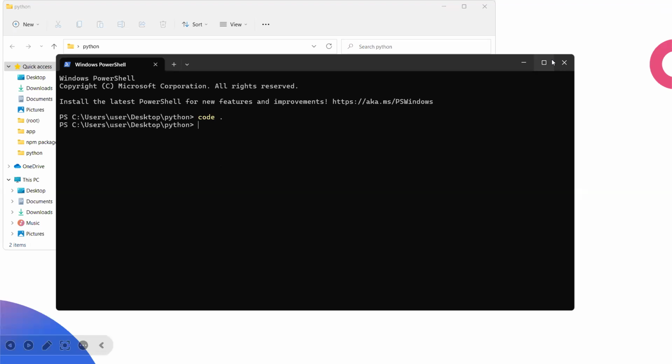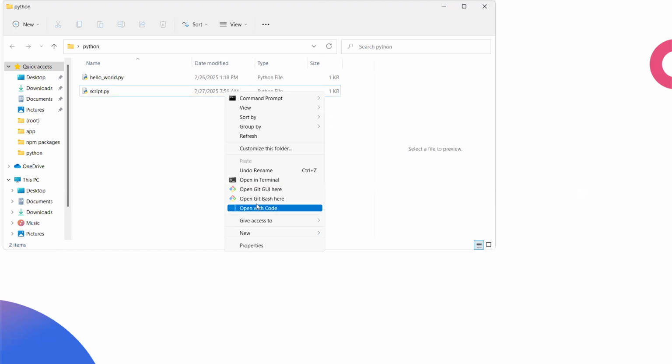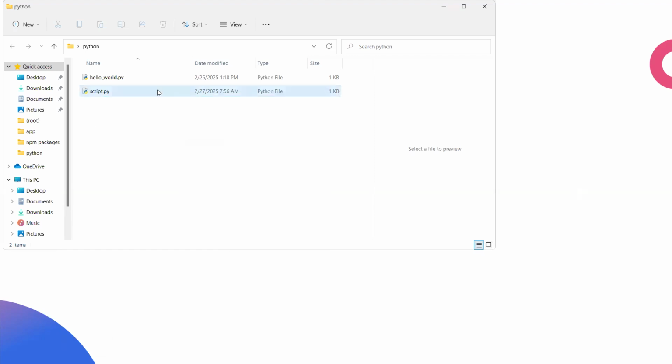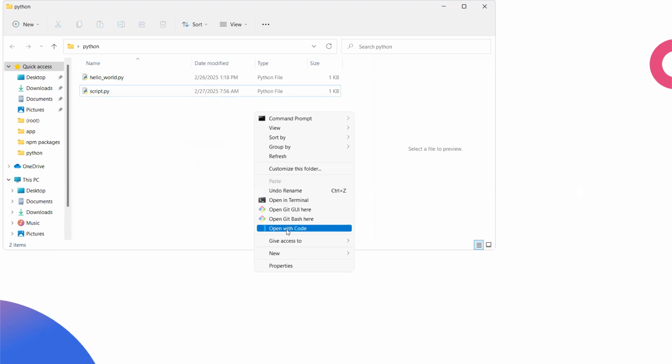So make sure when you right click here, if you do not see open with code, all you have to do is open in terminal and type in code space dot. It will open it inside of this folder. So for me, I'm just going to use my regular. Okay, so now I have opened it here.